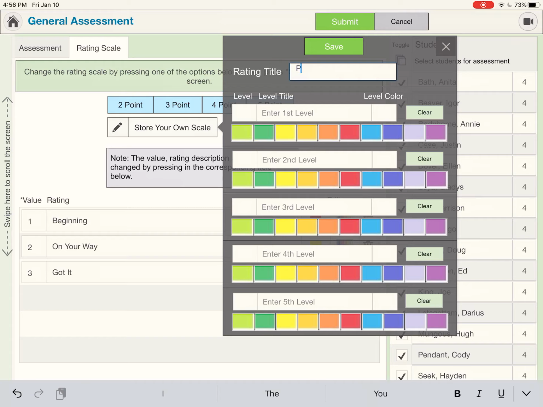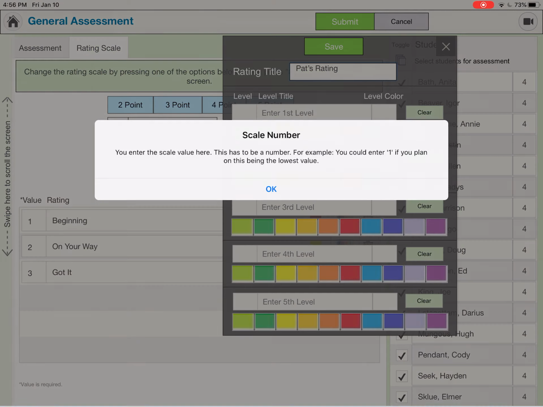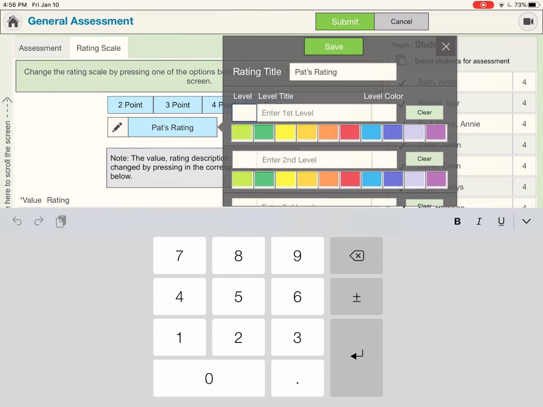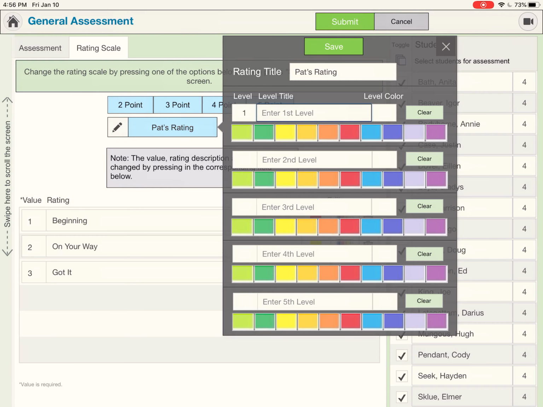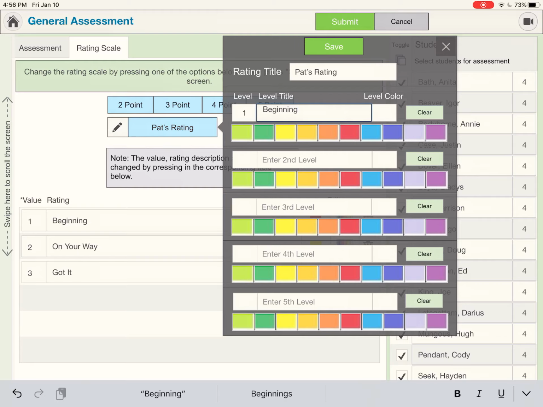I'm just going to call it again, patch rating. And basically just tap in each of these. This just explains what that is, a scale number. So for example, number 1, so I put number 1 here, and this is the level, so I'm going to put beginning. And then the color, I just tap on the color actually. So I'll say this is red.